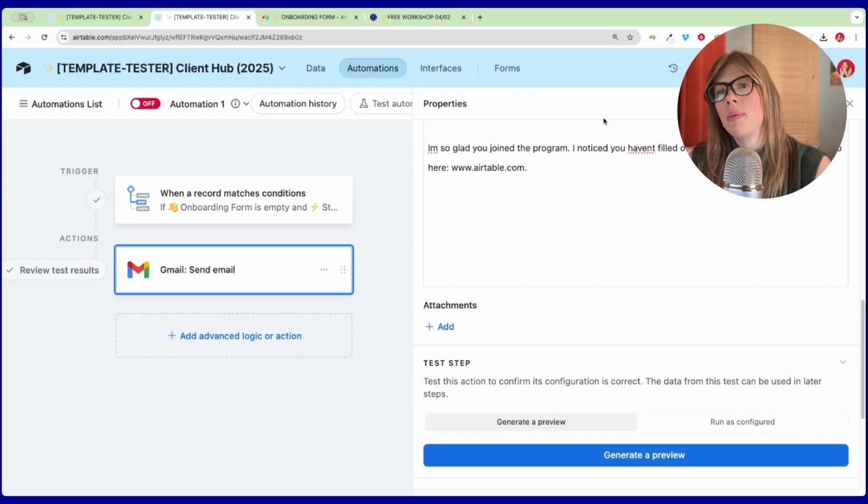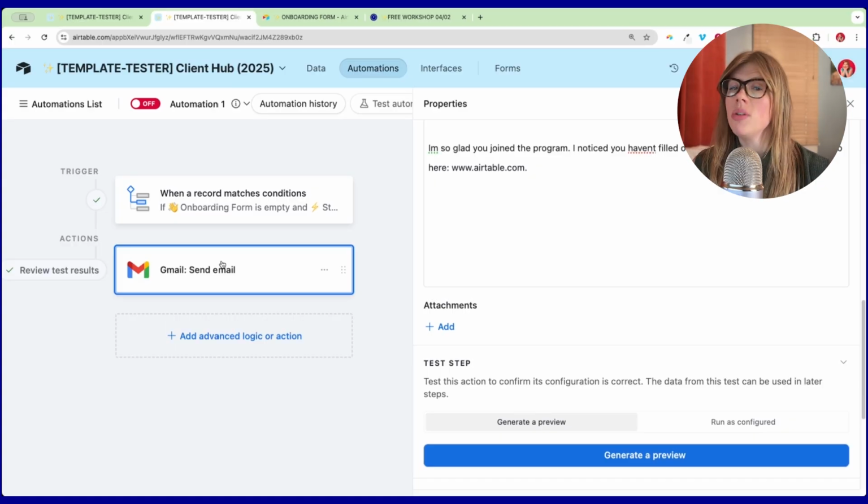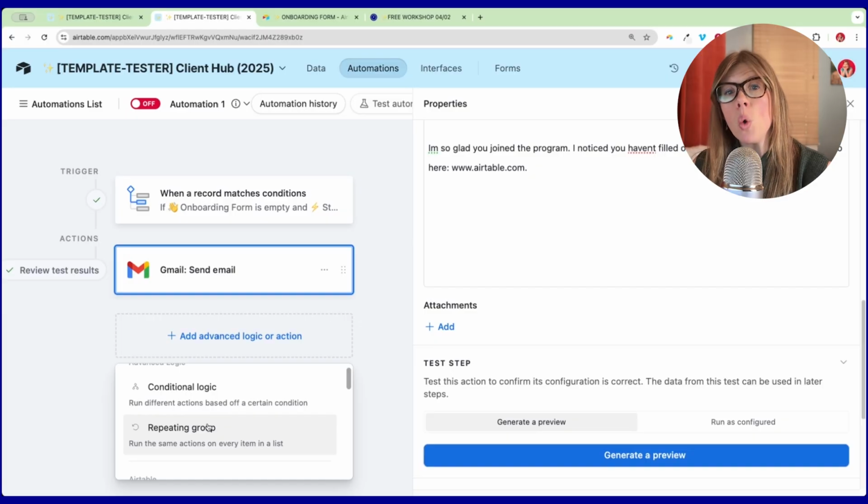So all of those type of emails, and what's really nice about using the Gmail integration is that it's going to come right from your sent inbox in your Gmail. So if you want to follow up, you can follow up through your inbox. That's really cool. So we've got that, we've got the Gmail email, and then you can add more actions in the automation.